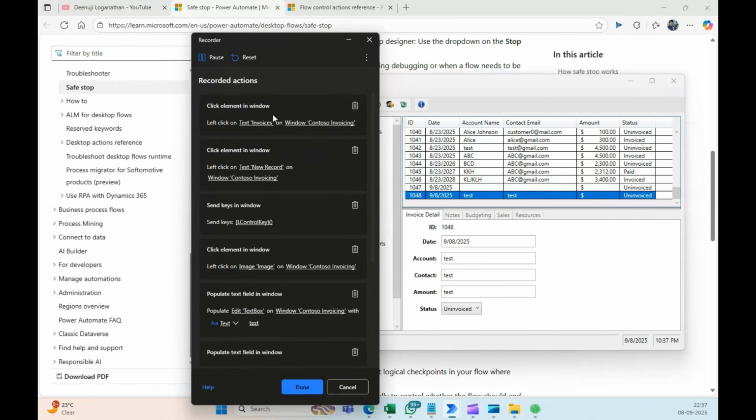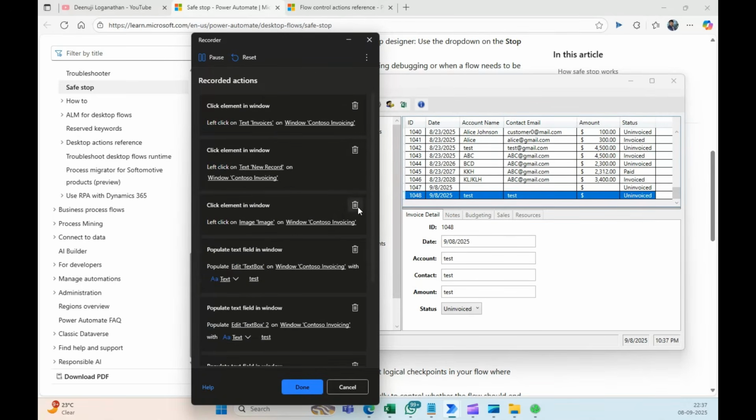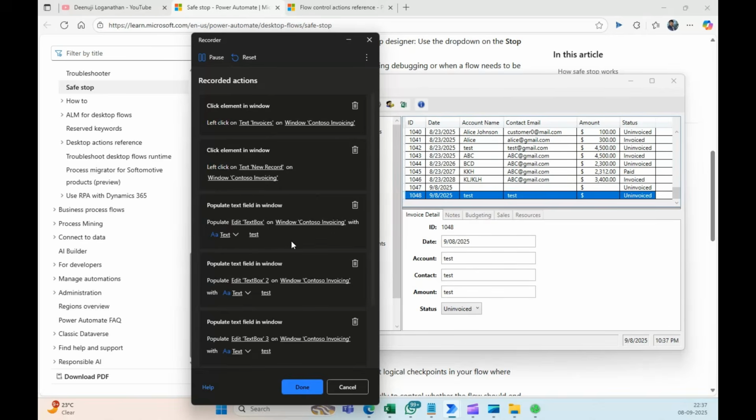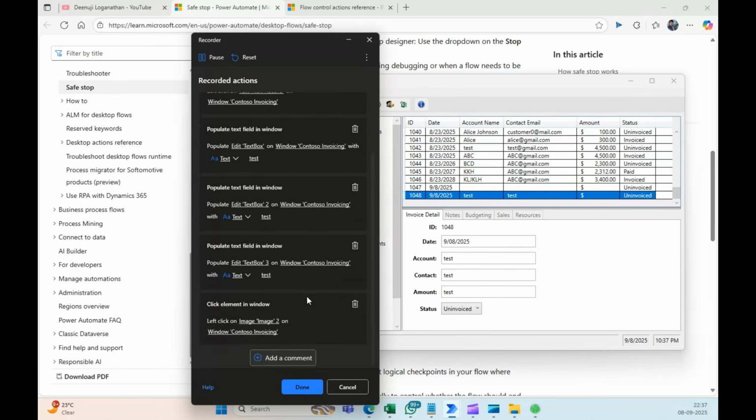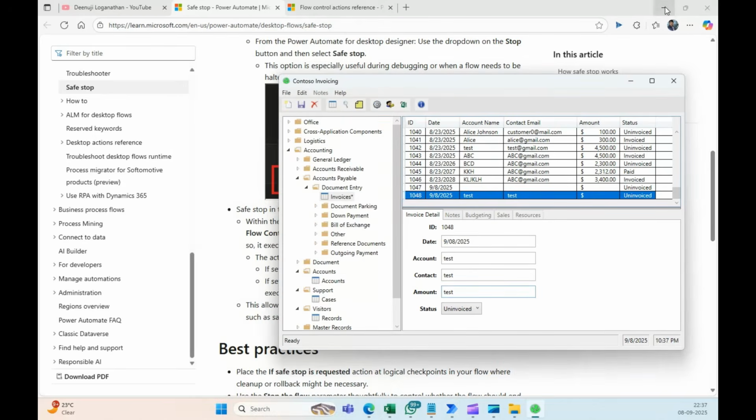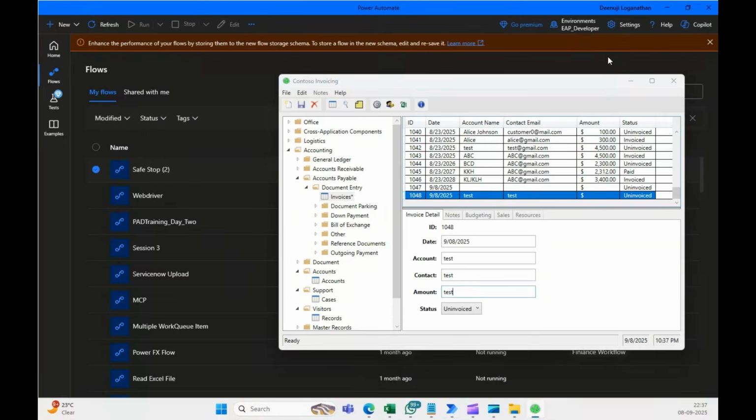Okay, so first it will open the text invoice, new record, it will click. So that is fine. Then it will populate the three text boxes multiple times, then it will click on the save. This is fine. Okay, I will go back to my flow.